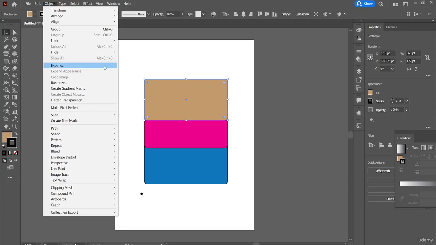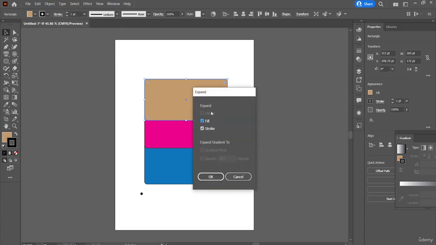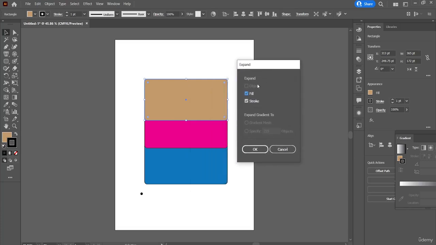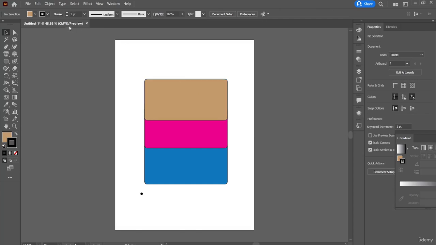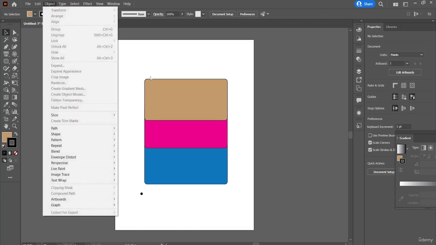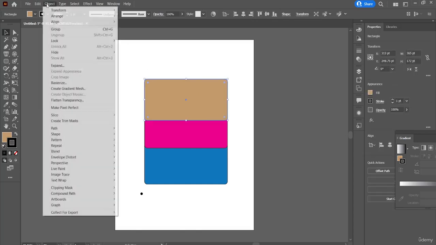Then we have expand. When you click on expand, it will show you an expand option over here, what type of fill you want. If you don't want any fill, you can deselect it. You can also deselect the stroke. If you want only the object, press OK, and you'll find no fill, no stroke, no outline. Okay, so this is going to be up to you how you work with it, but when you are using this object menu, make sure to select an object before.